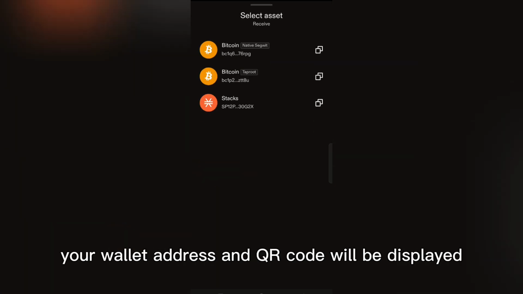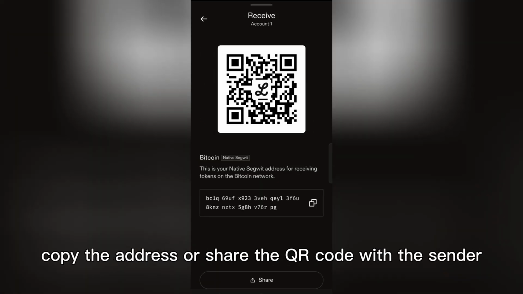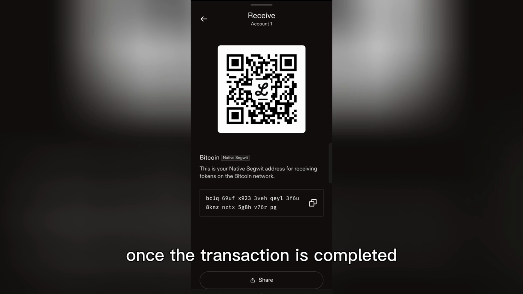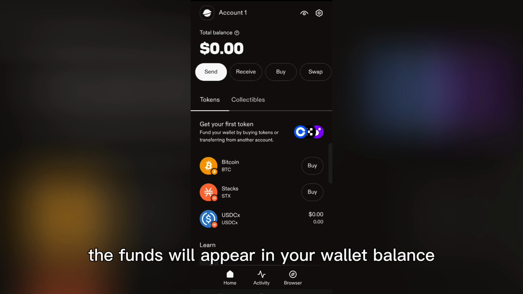Your wallet address and QR code will be displayed. Copy the address or share the QR code with the sender. Once the transaction is completed, the funds will appear in your wallet balance.